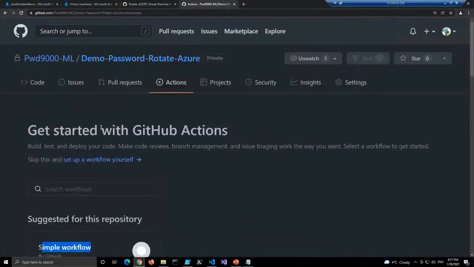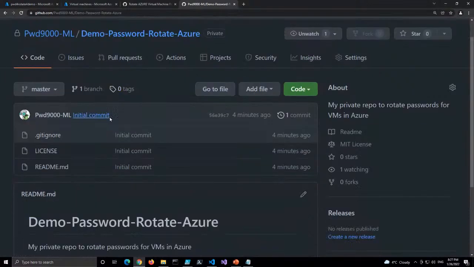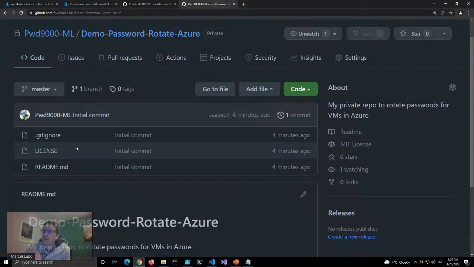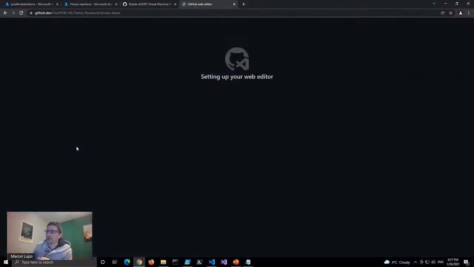But what we're going to do in our repository, if we go to our repository, we're basically going to create a folder. Now, here's something really cool that you might not have known about. If I'm on the root of my repository here, and I press just dot on my keyboard, I'll show you what happens.